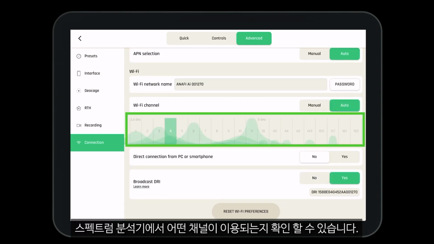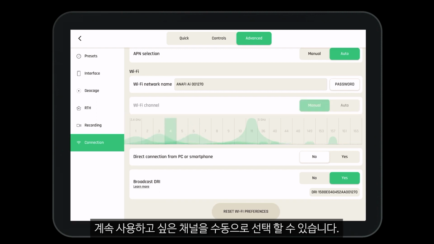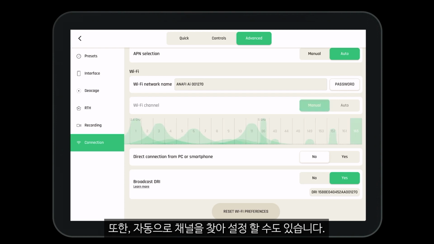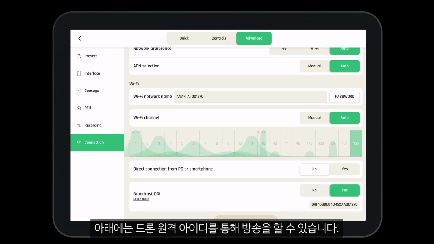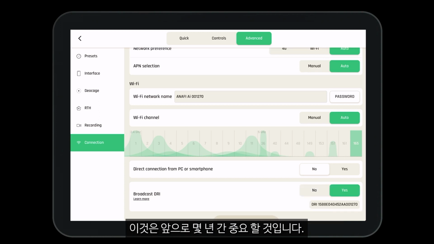We can see which channels are being used in the spectrum analyzer. We can manually select channels that we would like to stay on, or we can allow the system to operate in auto mode where it will automatically find the cleanest channel. At the bottom, we have the ability to broadcast our drone remote ID. This will be important in years to come.